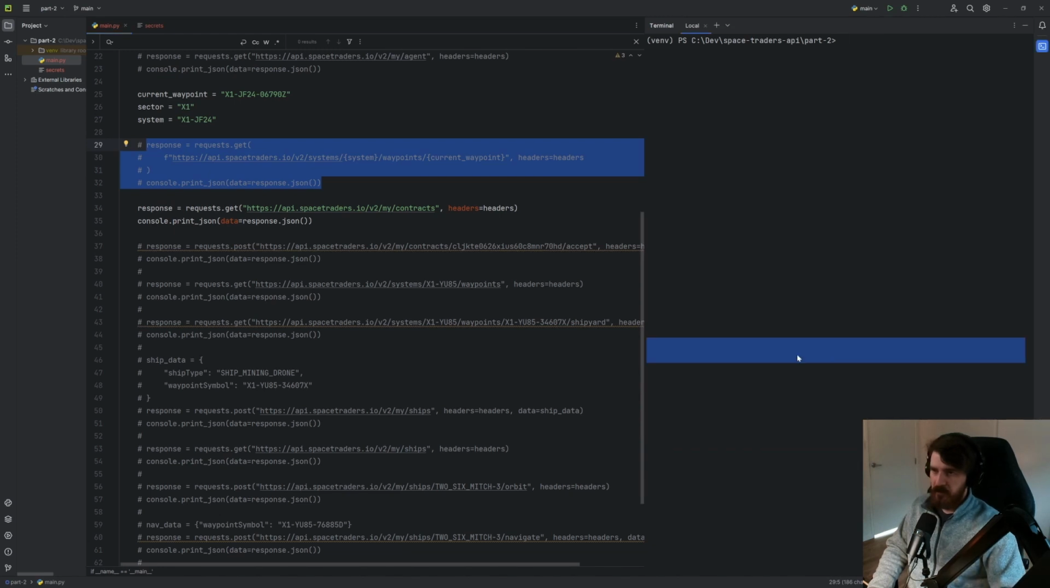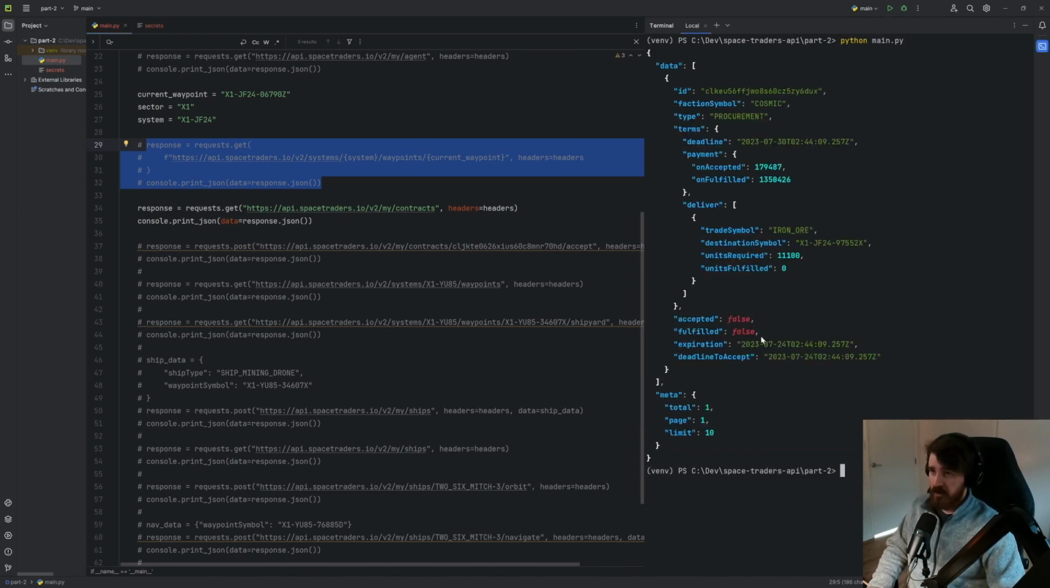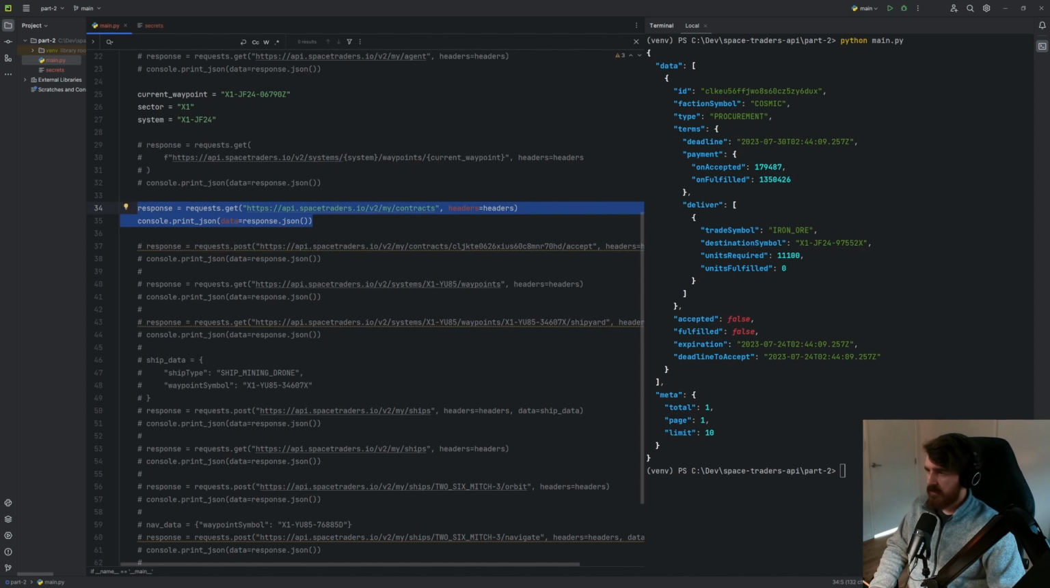We should have one contract, which is the default contract that gets given. Yep, procurement and iron ore, all good. We haven't accepted it yet. There is going to be an expiration date and a deadline to accept. I believe we should have got the money up front as well, partial money up front, and then we complete it and we'll get the rest of the money. So that is all good. All right, let us accept that contract.